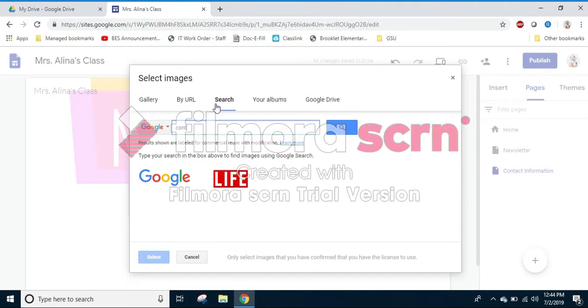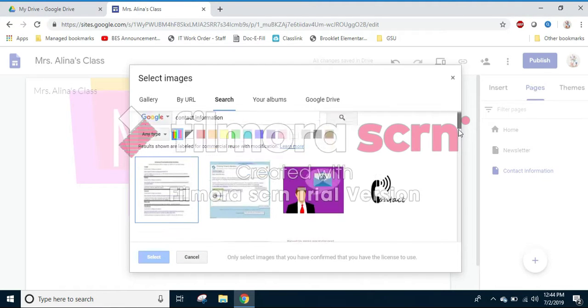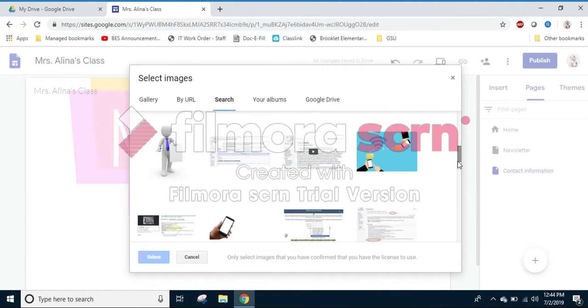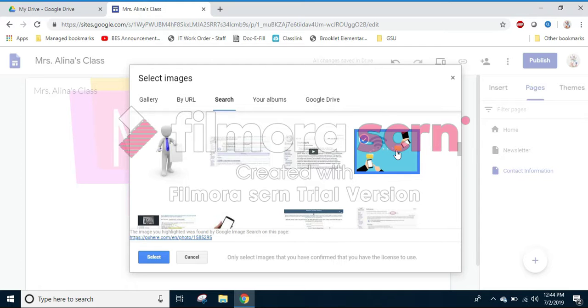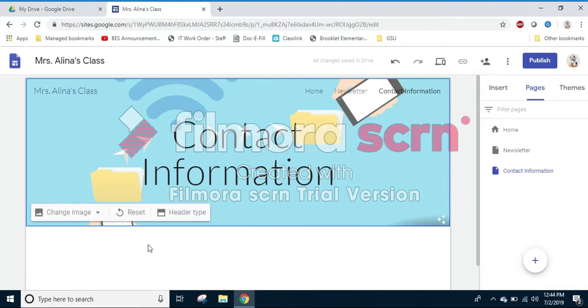So let's just see. That looks good. I like this one. It's a picture kind of showing parents how they can contact me. So there's my contact information page.